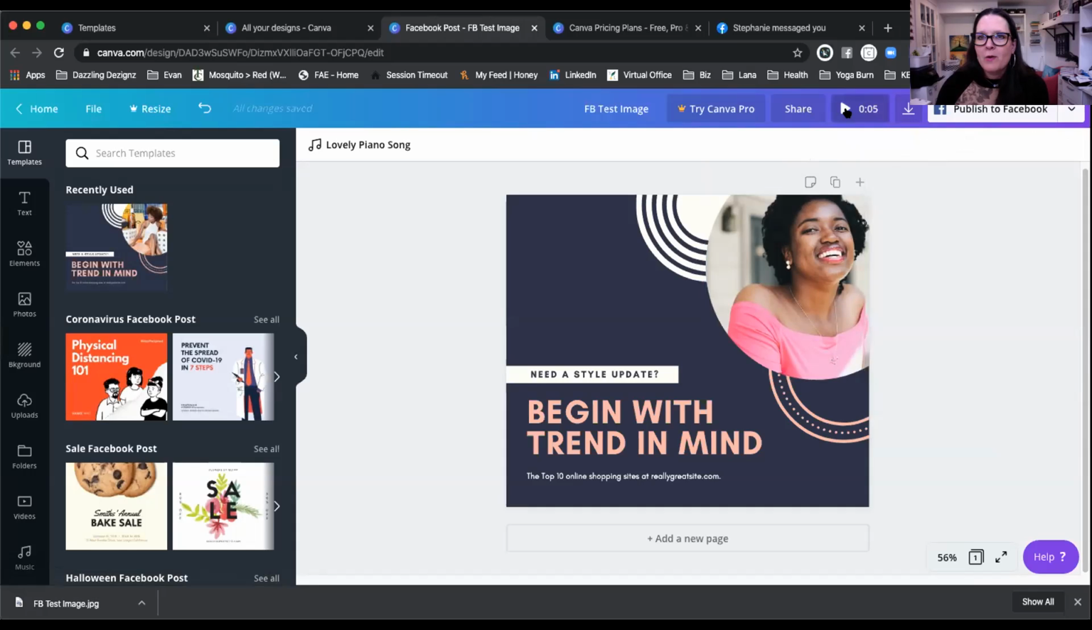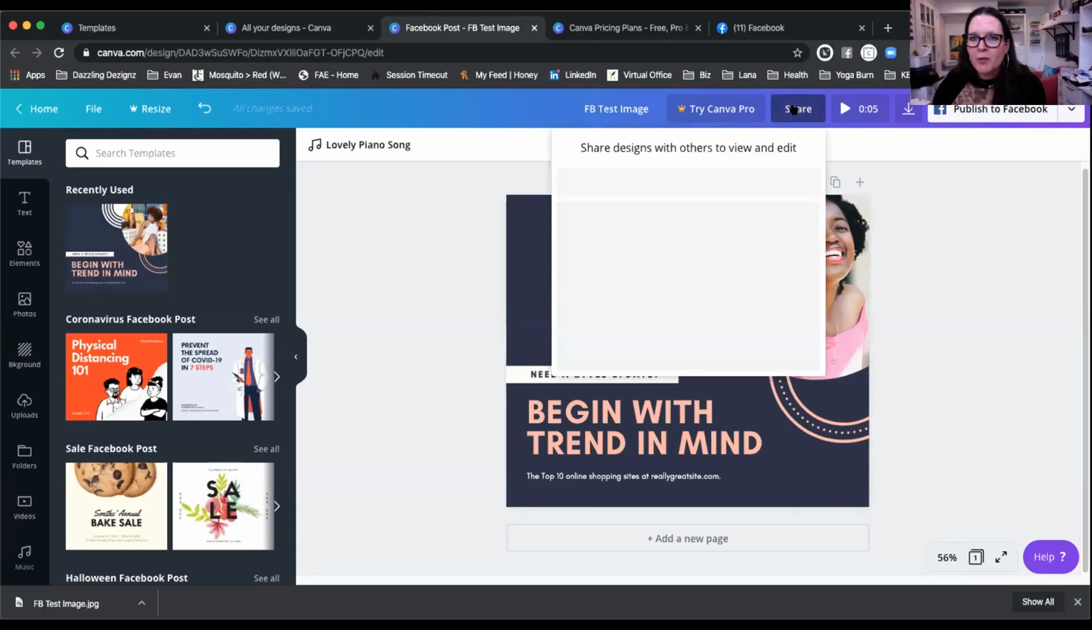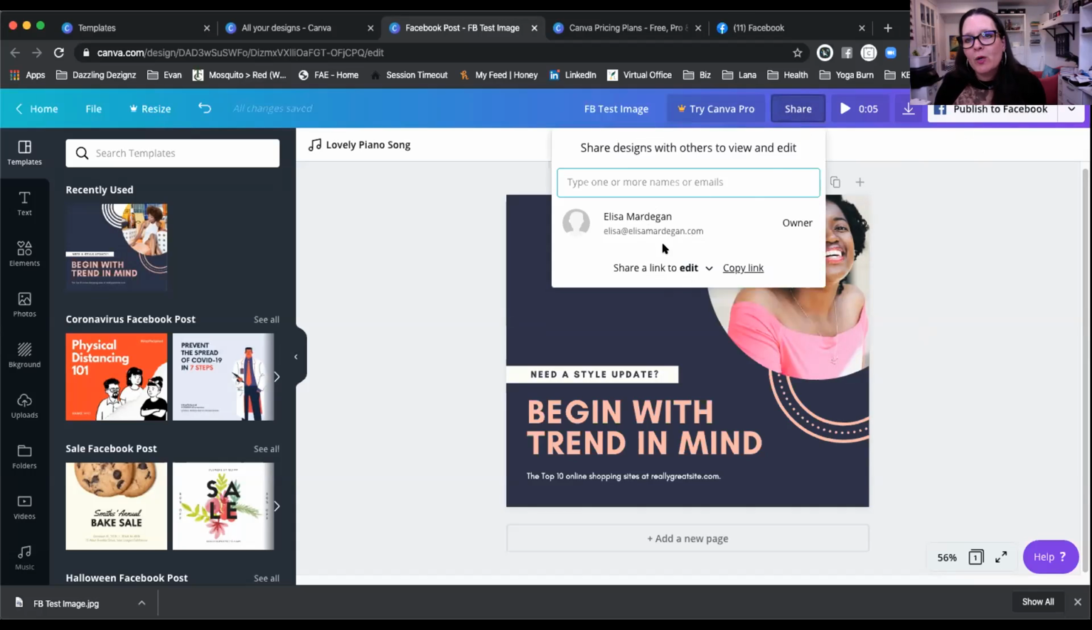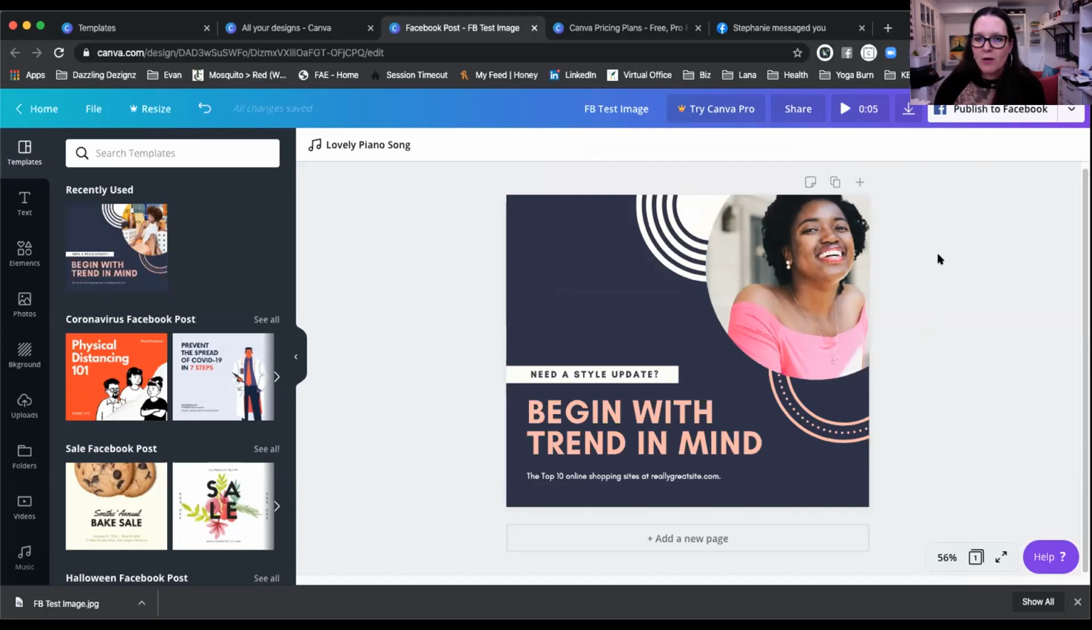And, oh yeah, there was music on here, that's why. Yeah. Okay, so I went through all the basics. So that's going to get you going for a good while. Oh wait, you can share too. So if you had other people connected to your Canva membership, you could type their name, or you can send it to them through email if you wanted to share it that way.